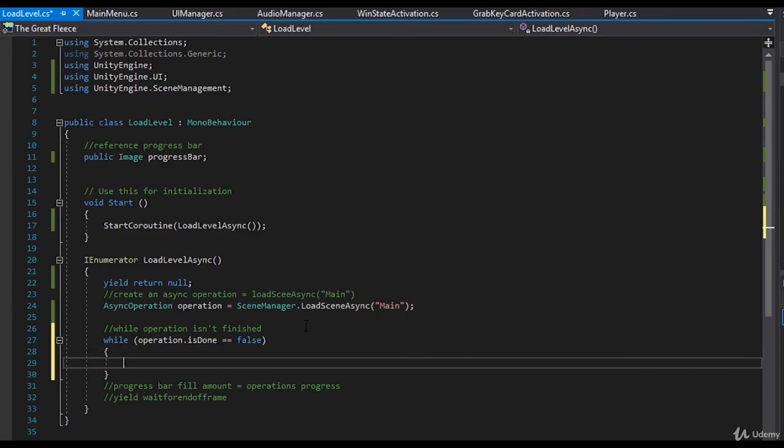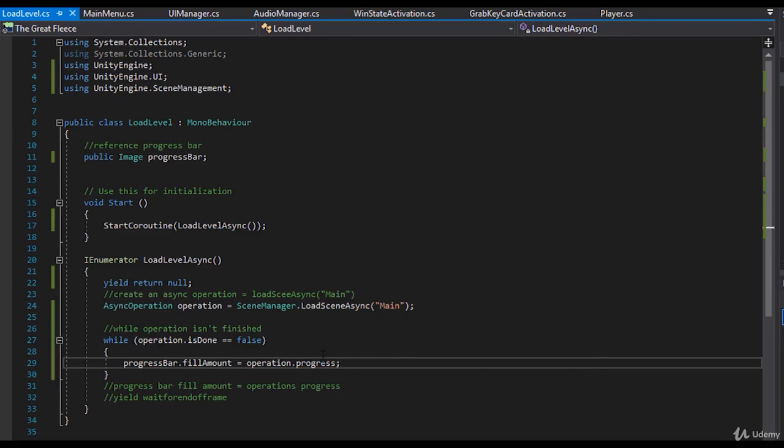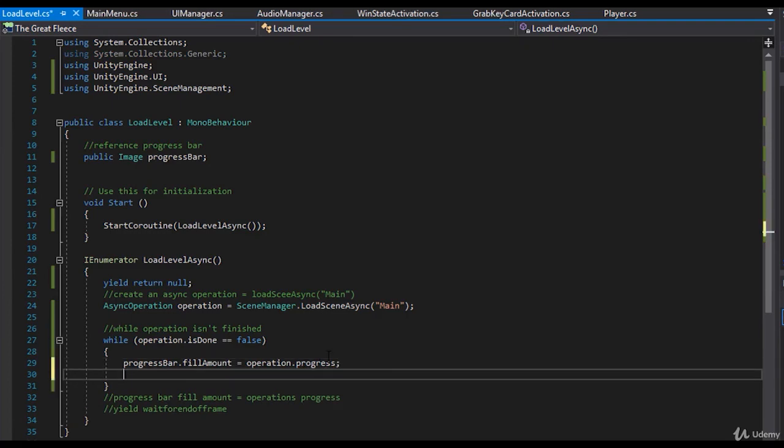We need progress bar fill amount equals the operation progress. So we're going to take our progress bar dot fill amount and set it equal to the operation dot progress. What's the operation's progress? Okay, let's save this. And next, last but not least, you want to make sure you are saying yield return new WaitForEndOfFrame. That's going to allow the program to breathe.